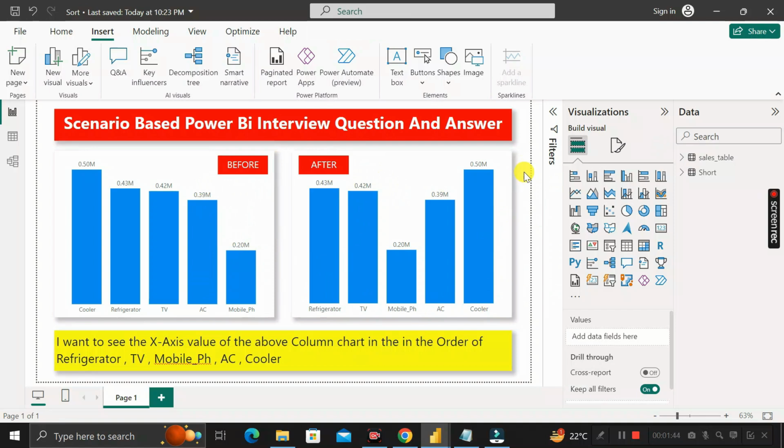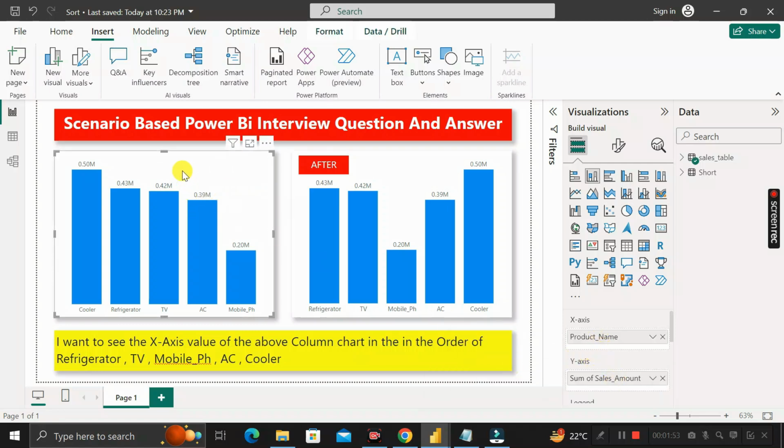Okay, so that it will be easy to understand. All right. So now here you can see this is the output. Okay, so previously when we were dragging the product name in the x-axis and sales amount in the y-axis, the chart looked like this, right? And the sequence of this x-axis is by default in this sequence. Okay, but our requirement is that we have to show the refrigerator first, instead of second. Then we want to see the TV data in the second column, then in the third column we want to see the mobile data, then in the fourth column we want to see the AC, and the last one is for cooler.